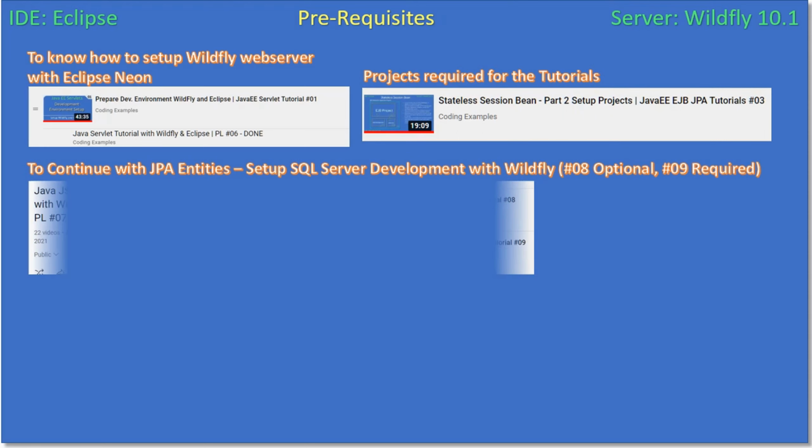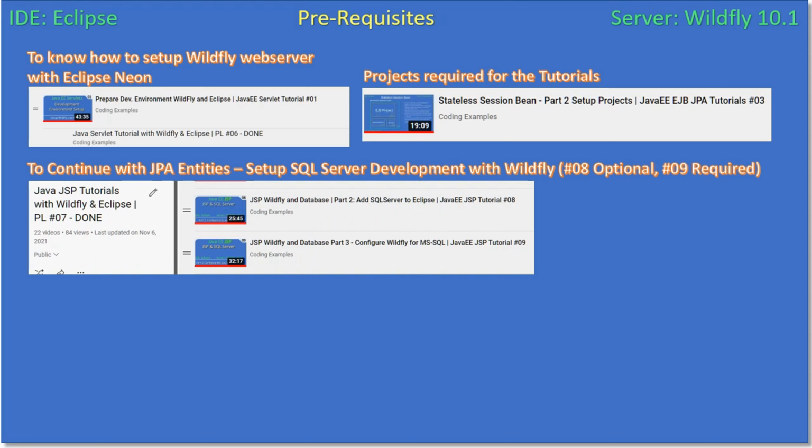These are all the prerequisites. We kept something as optional and something is required. And if you have prior knowledge, say for example here we specified 09 is required, so this tutorial is required. That means you need to know, or you should set up a database connection with the Wildfly environment. This one is optional, but if you skip this you may not be able to access the JPA tool for Eclipse, because that requires connection to the target database.